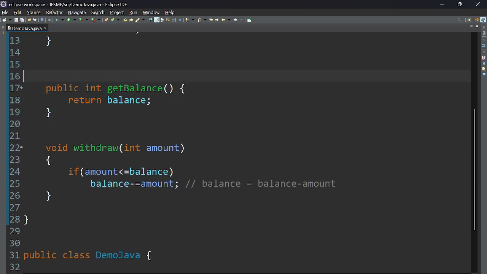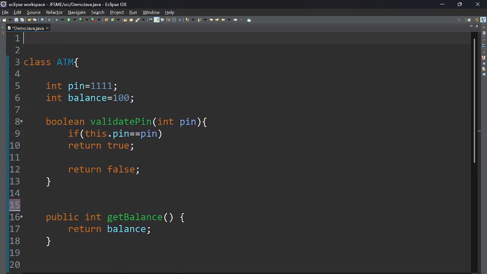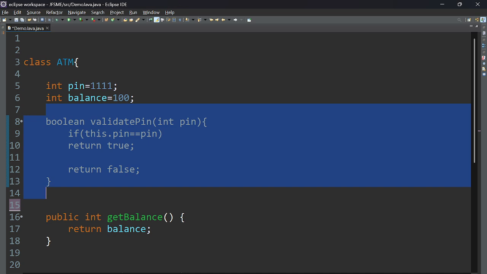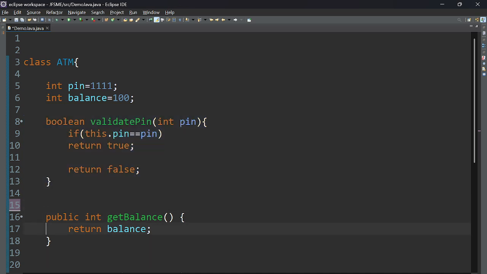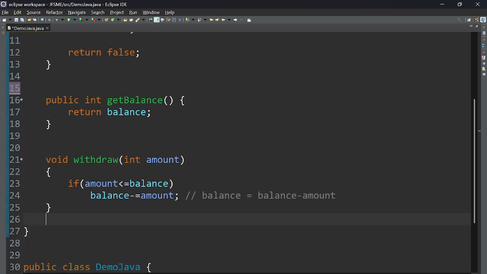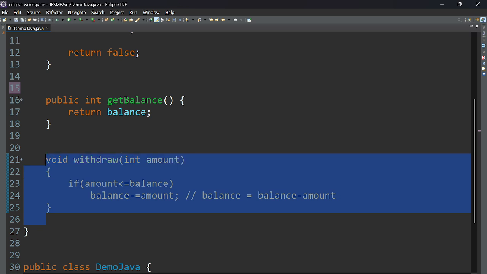So I hope that this class is pretty much clear to you. What I have is simple functionalities there. One is pin, another one is balance, and then one is validate pin. If the pin is validated, then we are allowing the user to perform a withdrawal functionality. So let's try to call this and see how things work there.